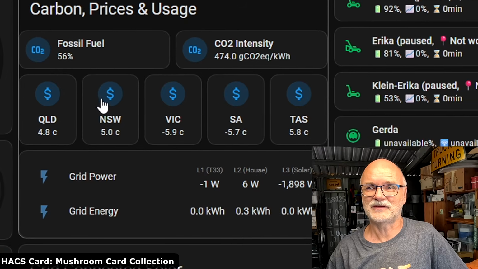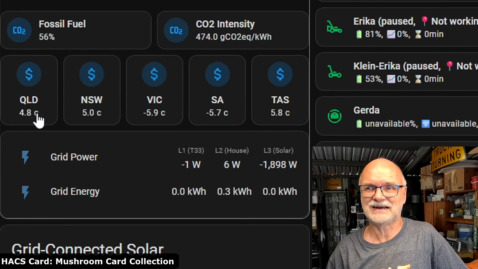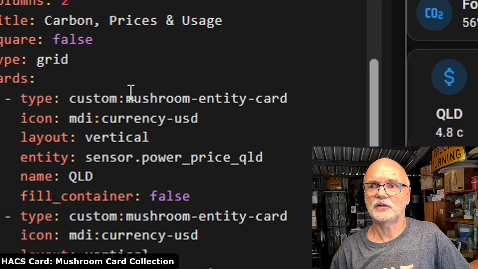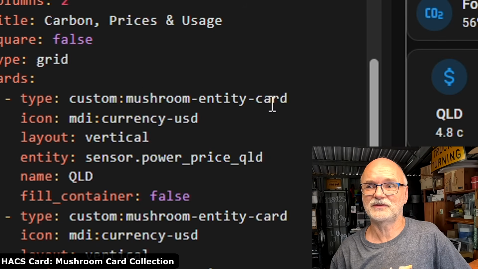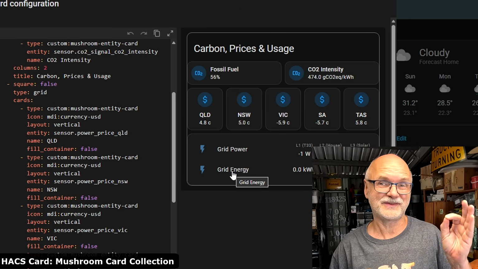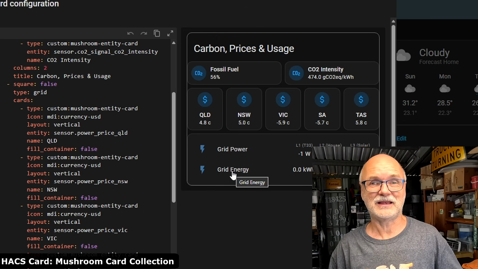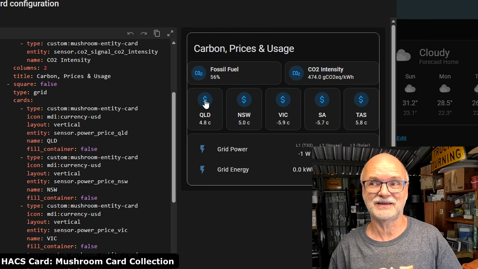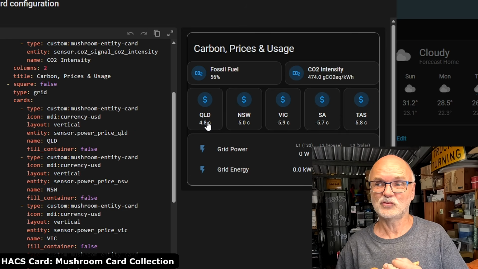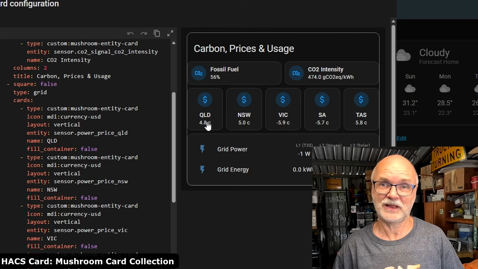And down here for these electricity price cards, I have used the Mushroom template card. I know, it's called the Mushroom Entity card because it carries only one entity. But later on I've also used the Mushroom template card because with the template card you can also change the icon depending on certain values. You can change the color as per certain values and you can do all kinds of calculations with template cards.